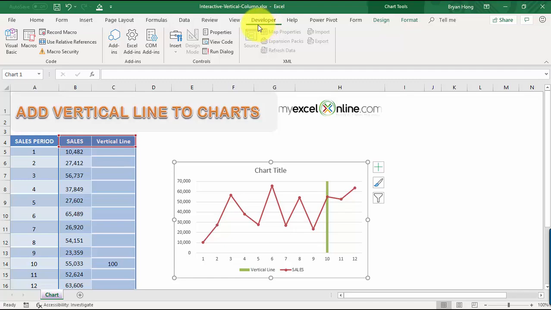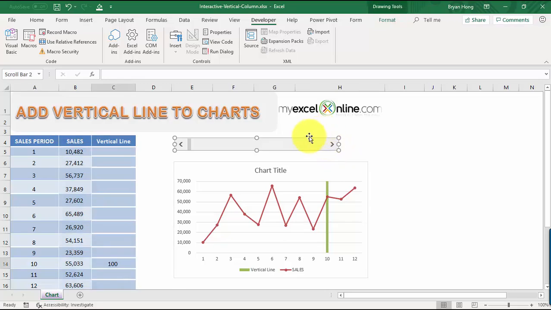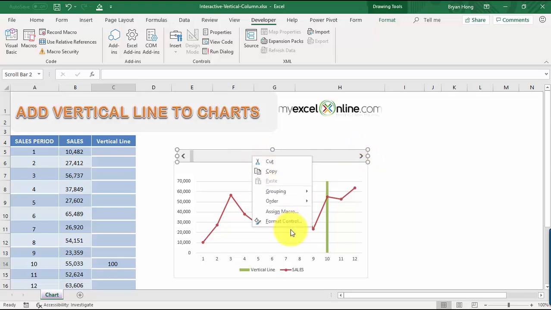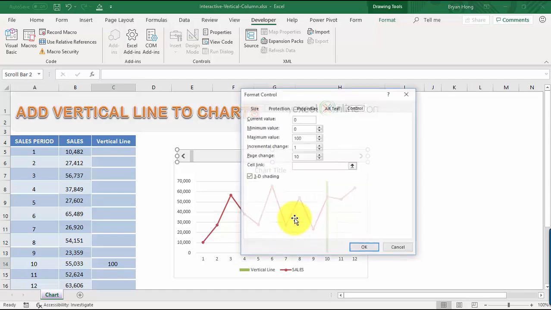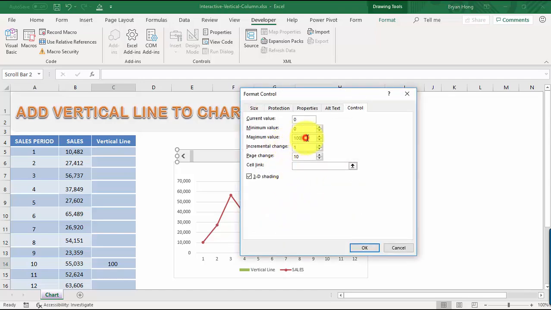Inside the developer tab, let's go to Insert and then Form Controls. Under Form Controls, there's going to be a scroll bar in here. Select this and create a scroll bar now. Just put this on top of your graph over here. Now right click on the scroll bar and go to Format Control. What we want to do here is to set the maximum value to 12. This will depict our sales periods from 1 to 12.